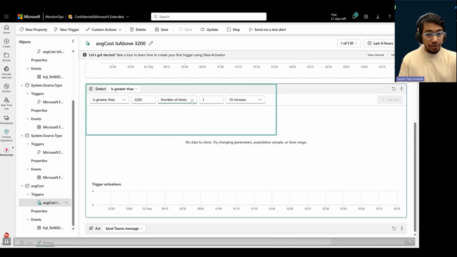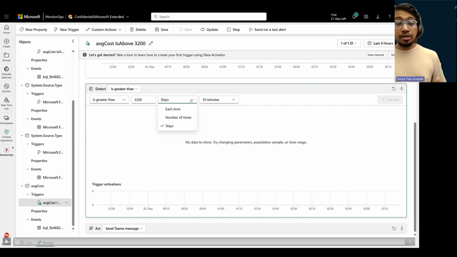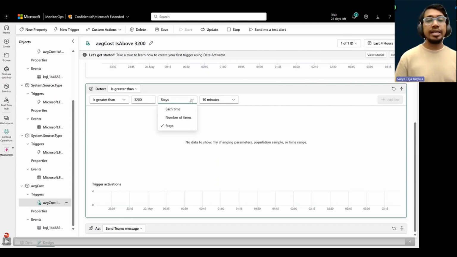You can add more filters, you can add more criteria to your condition here. And what we are trying to say here is, if my average cost goes greater than 3,200 and stays at 3,200 for 10 minutes, then only send me an alert. Or every time you get a record or an event where the cost is greater than 3,200, send me a message. So you can switch between how you want to monitor, and how long you want to monitor before sending an alert as well.